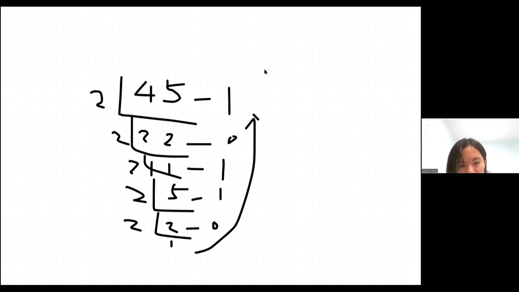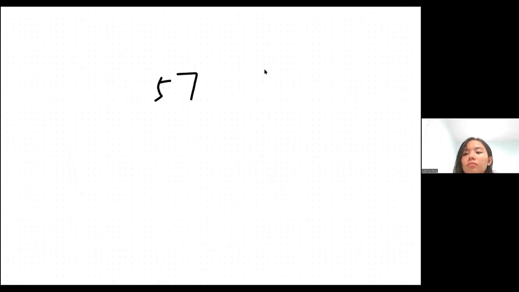I got 101101. Okay, let's try another number. Now try another number, try 57. After you finish, put it in the checkbox, okay? Okay. I'll give you more exercises.